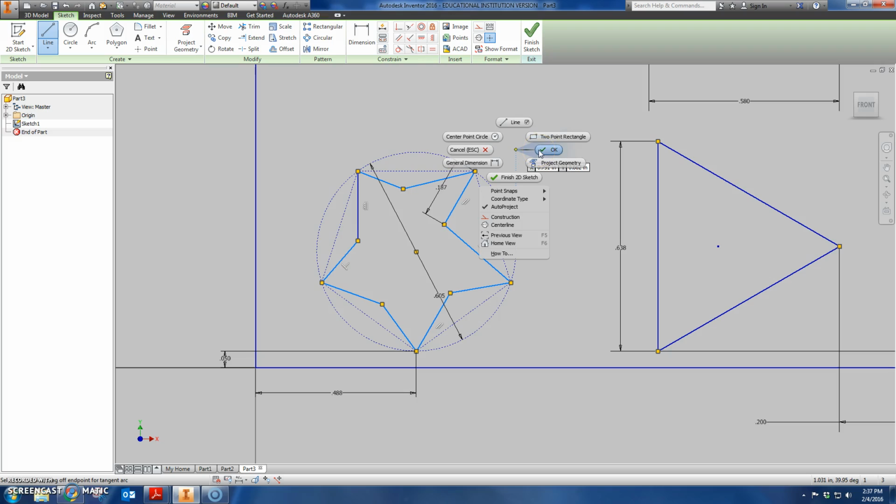I'm going to right click and I'm going to choose OK. All right, now, before we go any further, what was strange to me is this line is dark, like it's constrained, where the rest of them aren't. That's a problem. Sometimes whenever you draw things in Autodesk Inventor, it's a very intuitive program.